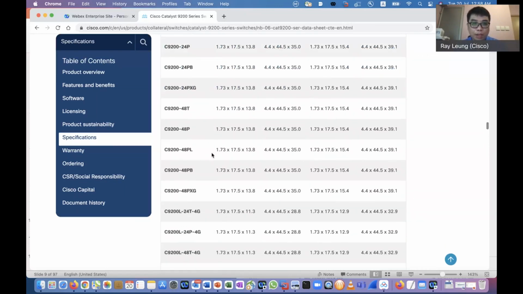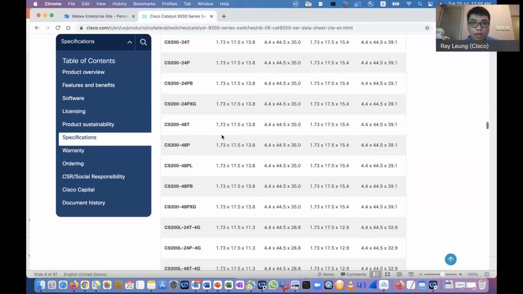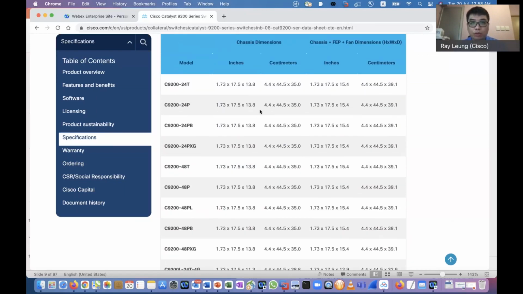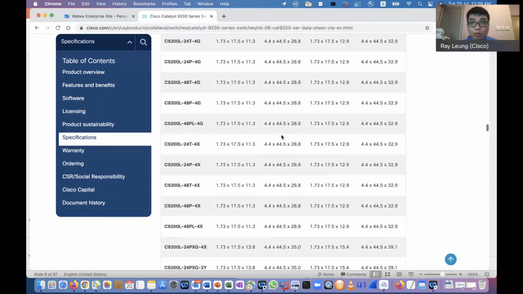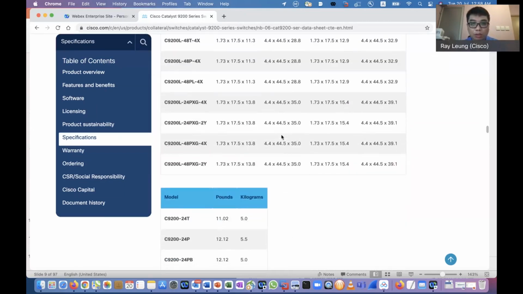Should be fine. Yeah. This kind of information we have to take care of, because some of the servers are very long, so maybe that rack is not enough to install in that space. But for the switches, it is fine, based on my experience. But if you want to play safe, try it.